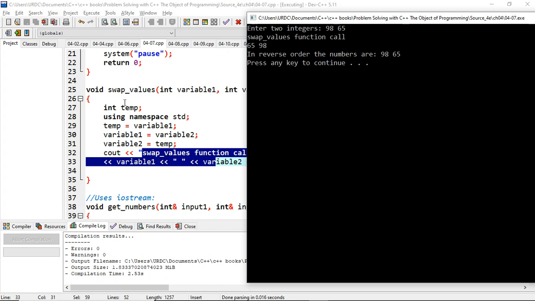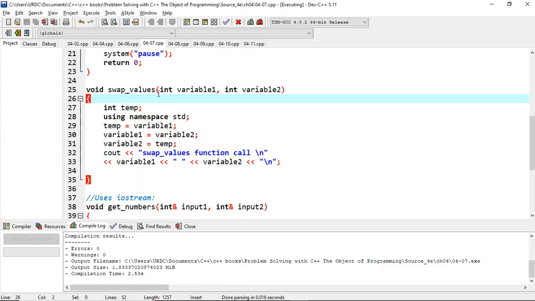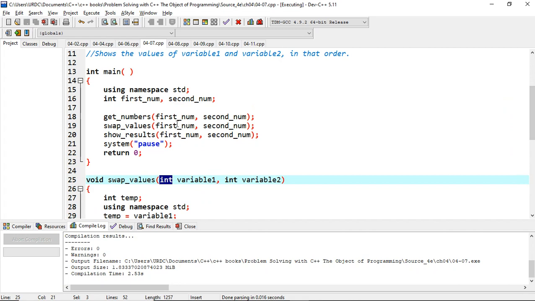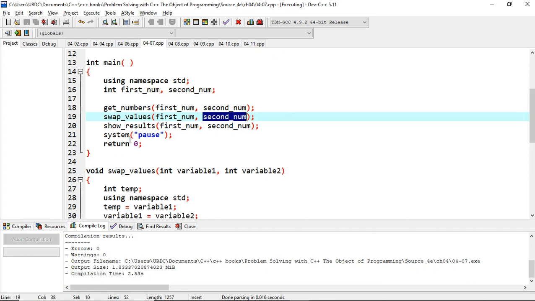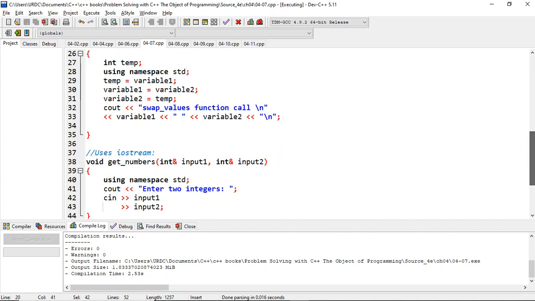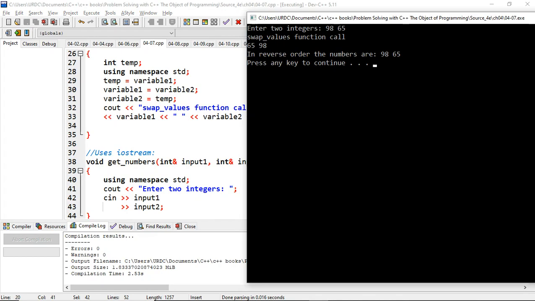But the moment that we go out of this function, the order of our variables is still the same, 98 and 65. It's because we only have the reference to the actual value inside this function. However, we don't have the reference to the memory address of the arguments. Therefore, after swap values was called, we still have the same value for first num and second num, so no swapping occurred. Okay, let's continue.